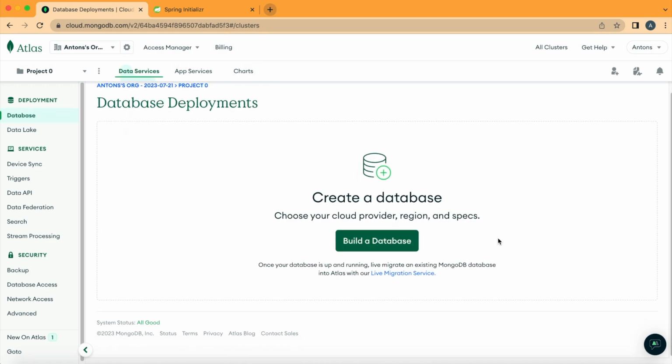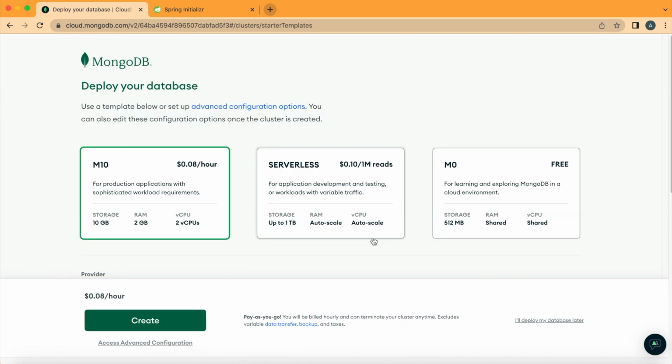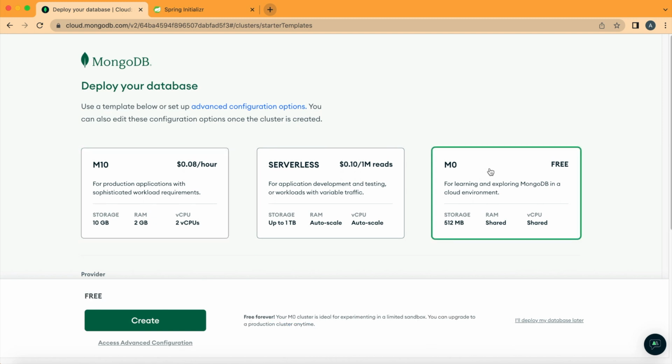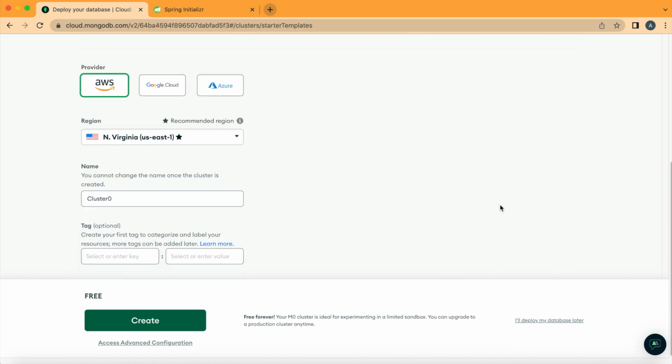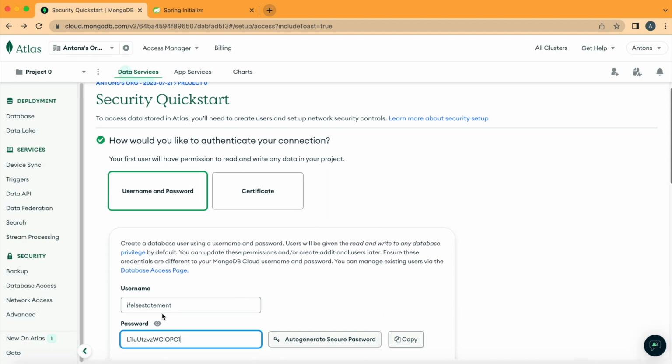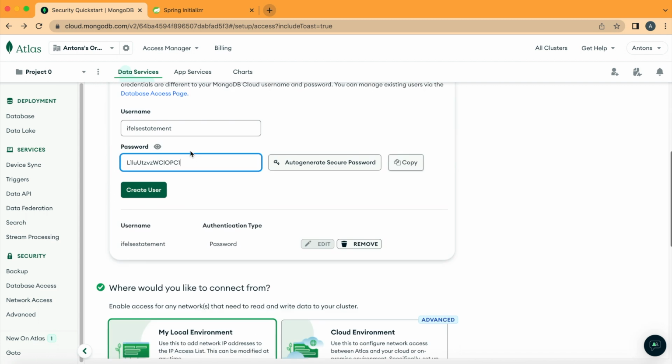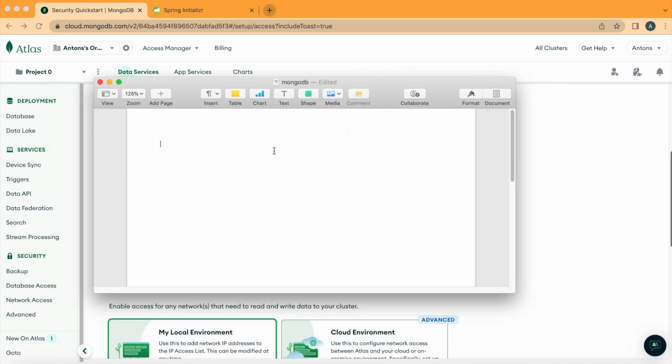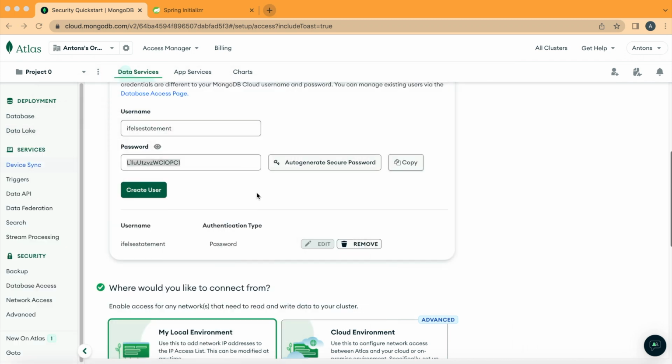Then let's click on the build a database button. Alright, I don't want to pay anything, so here's my free version, which I'm going to select. And then let me just click the create button, simple as that. Here are my login and password details for the cluster. Let me store the password quickly because I will need it later on.